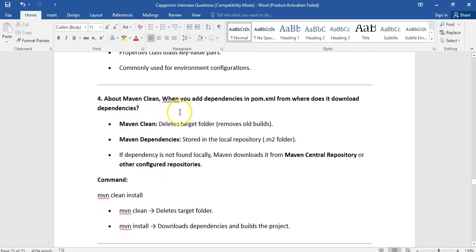About Maven clean, what will Maven clean do? Then when you add dependencies in the POM, from where does it download? Clean, what will it do? It will delete the target folder, the old target folder.